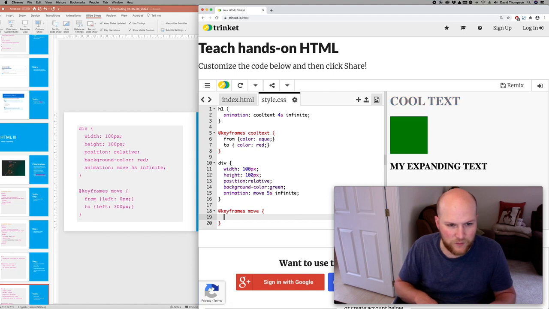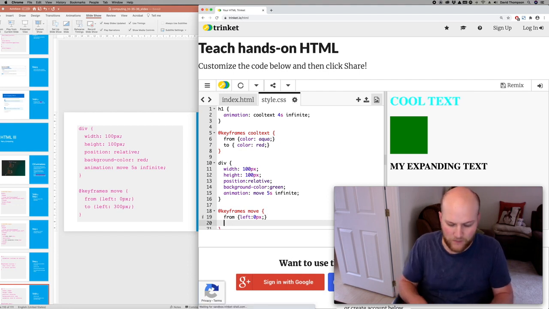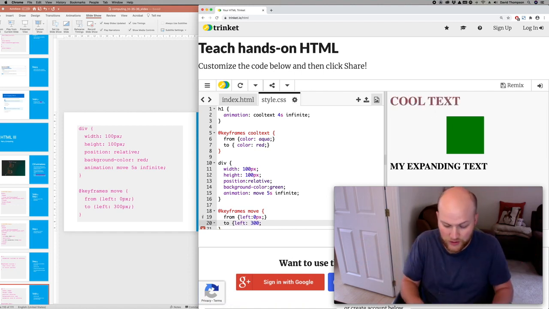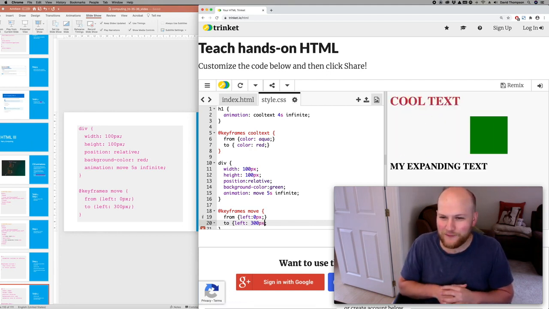How do I want it to start? Well, I want it to start where it is on the left at 0 pixels, really. So I'm going to type from, open the bracket, left, 0 pixels, close that bracket. Always got to have those brackets nested. And then to. Well, I want the left to change from 0 to 300, which means it's going to move across the page. Okay, it's already starting to happen. There we go. So watch that. 5 seconds, and it moves across the page.